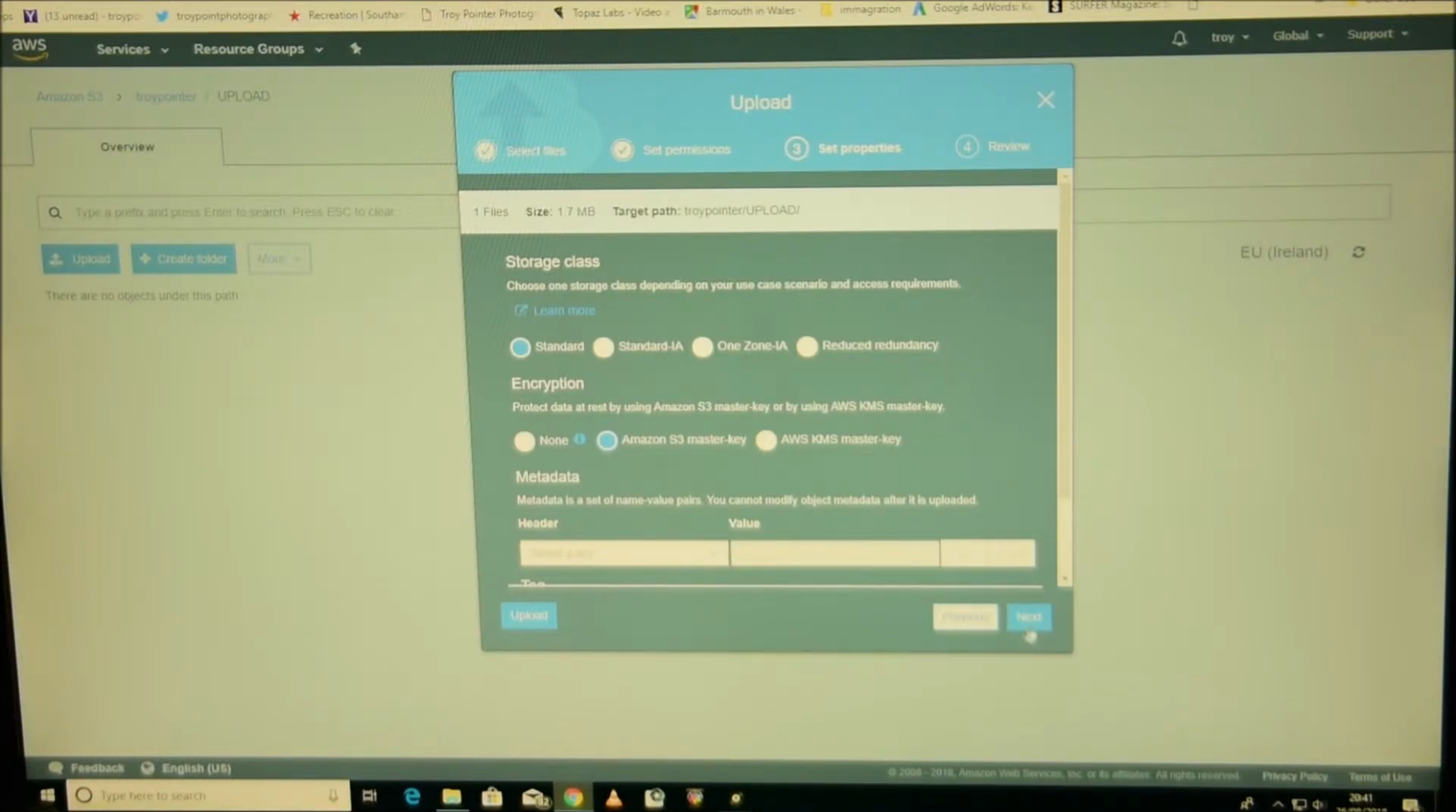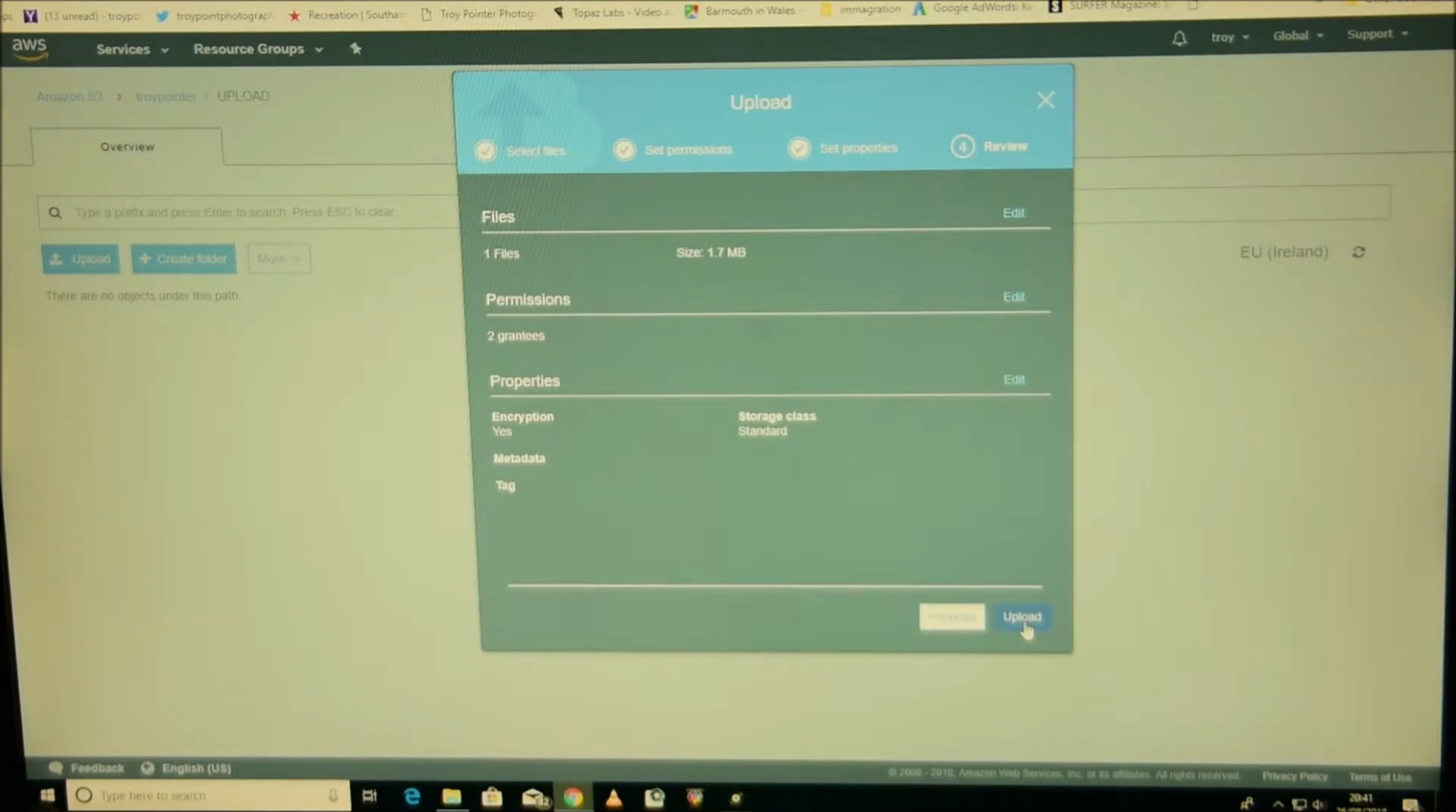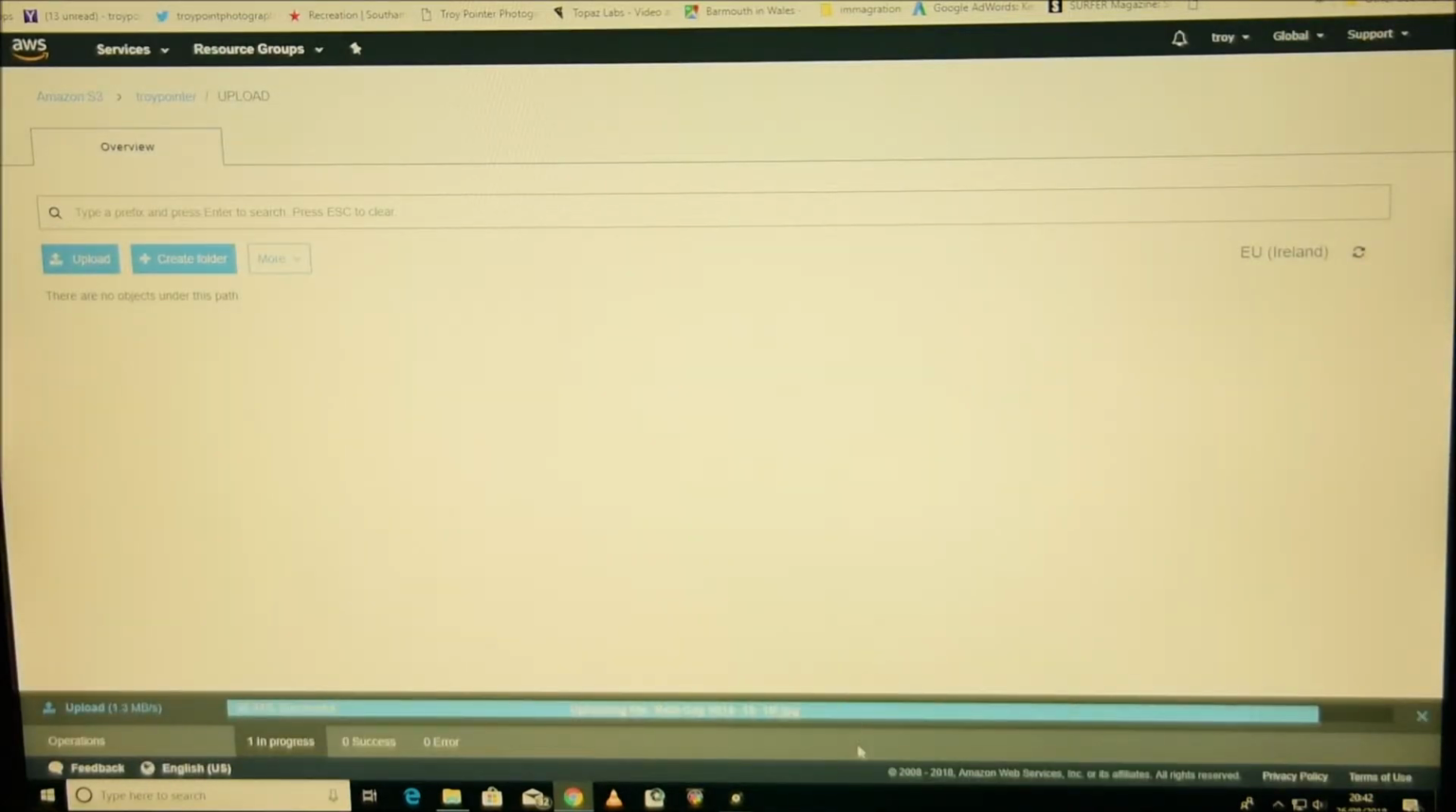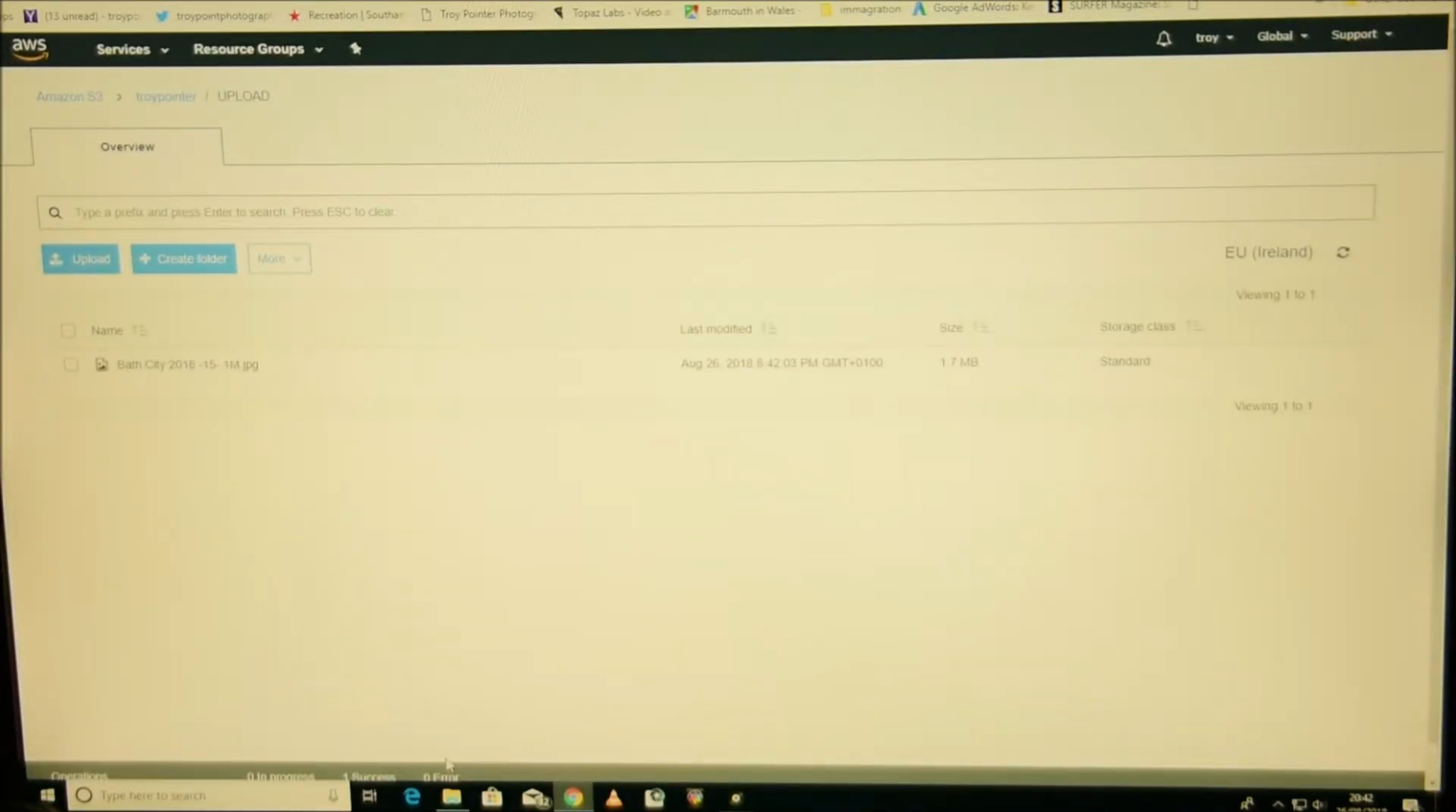And so then we click next again, and we go to the last page, and then we click upload, and at the bottom it was quite fast. It uploads the image into the Amazon website, and you can see it here.